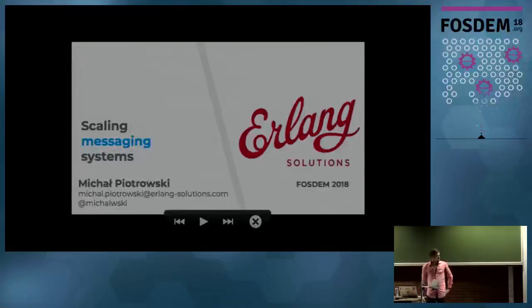In my today's talk, I'm going to describe the scalability options you have in MongooseIM so that you can build systems which can be more performant and serve more traffic.